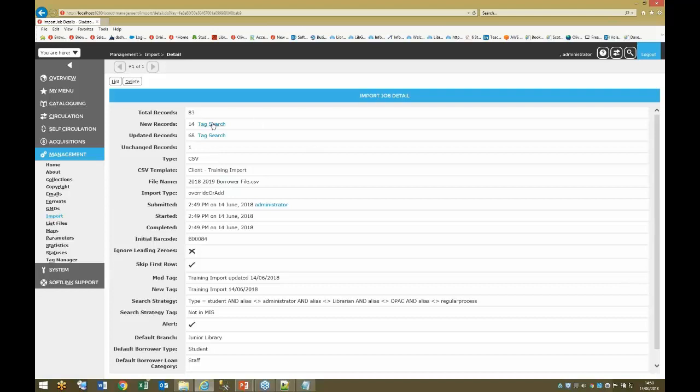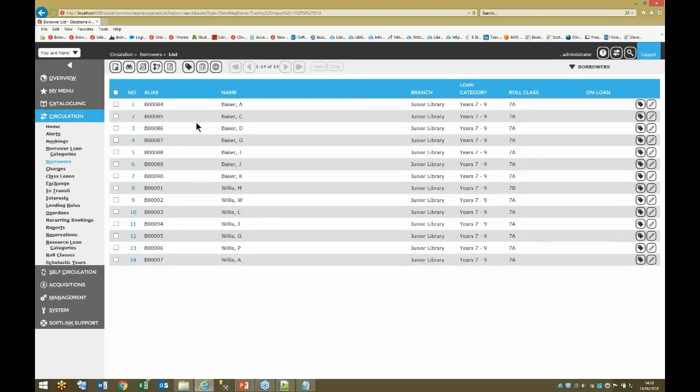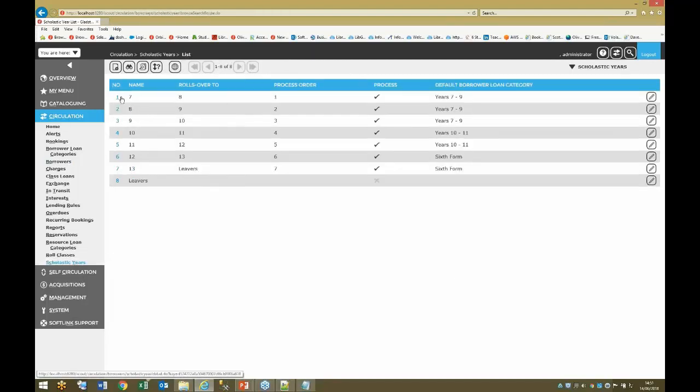So I can click on the tag search here for new records to see my new borrowers. So these are my new year 7s, and I'll point out here that the loan category is years 7 to 9. Now I set that as being staff when I set up the import, but it saw in Scholastic Year and Year 7 that was my default category. So that is the category that it loaded for those new borrowers.